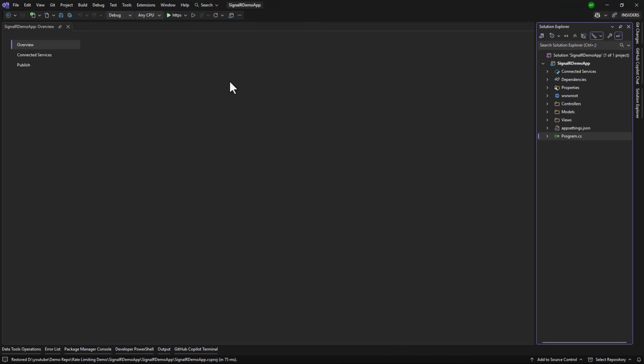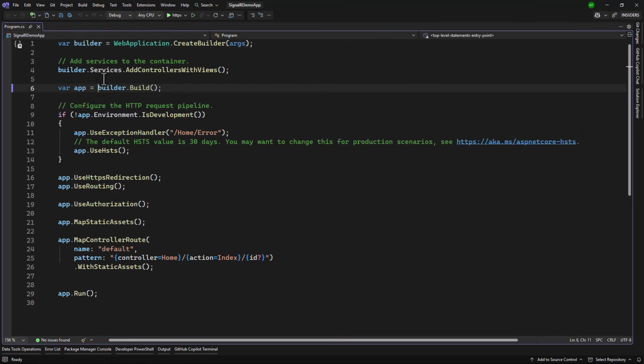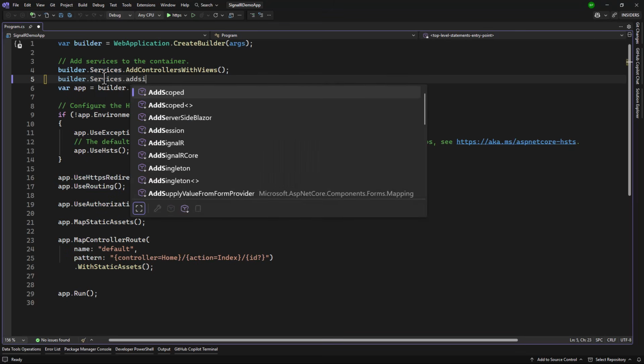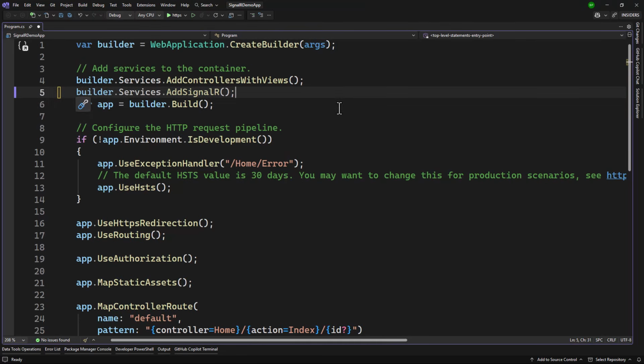In program.cs, where we will have the builder, let me open that. Here we will say builder.services.AddSignalR, and with that we have added SignalR to the project. Next, what we need to do is we need to create a hub. That will be the post office to receive the message and send it out to all the connections.